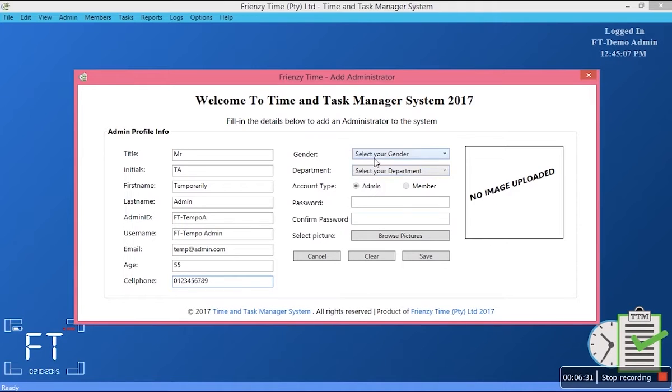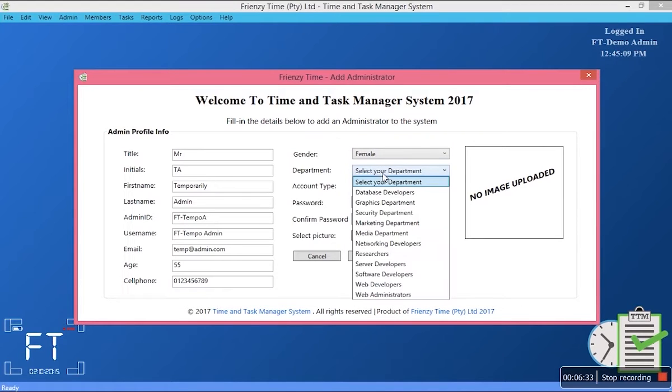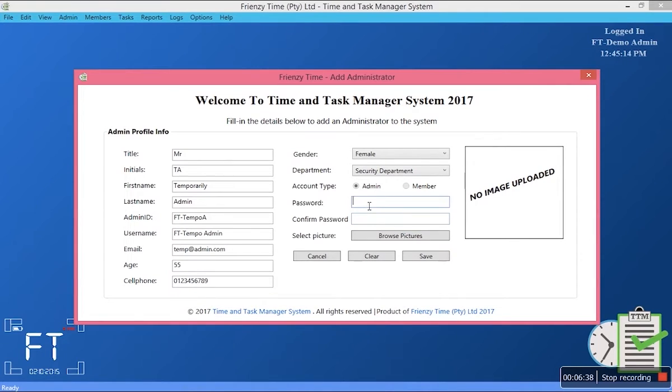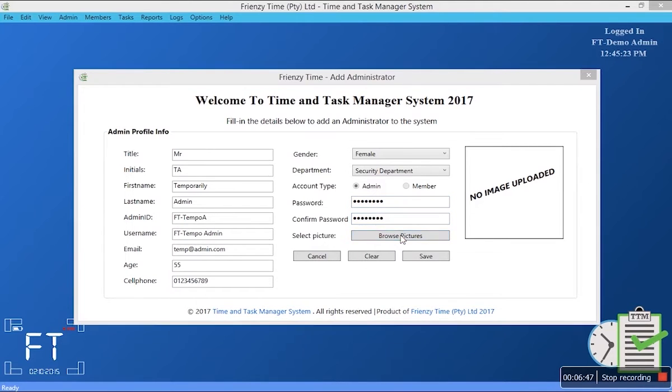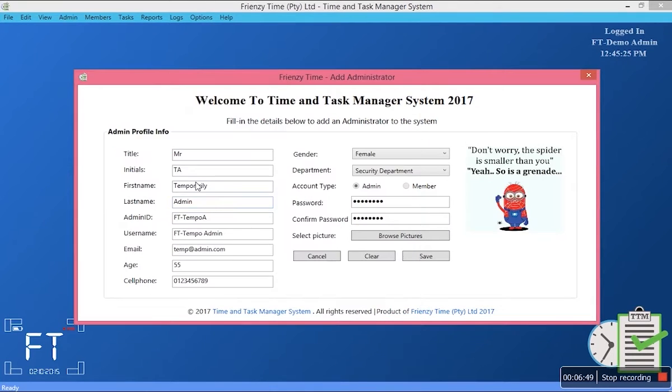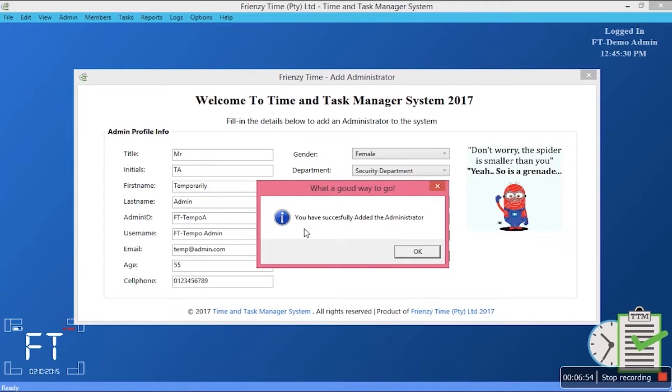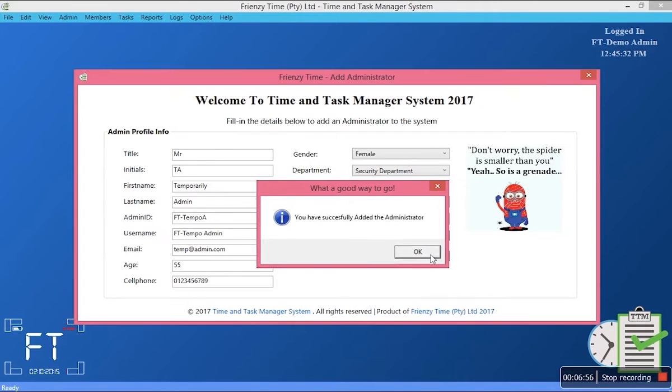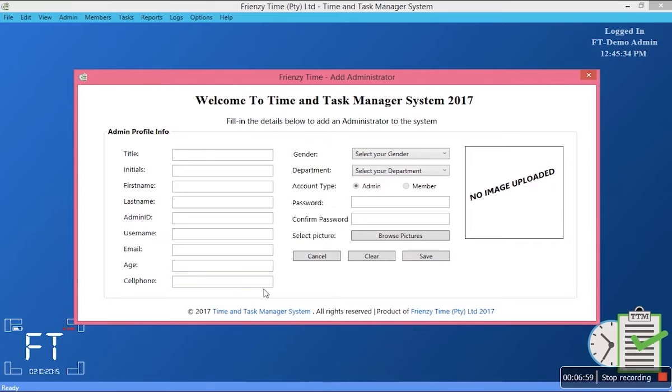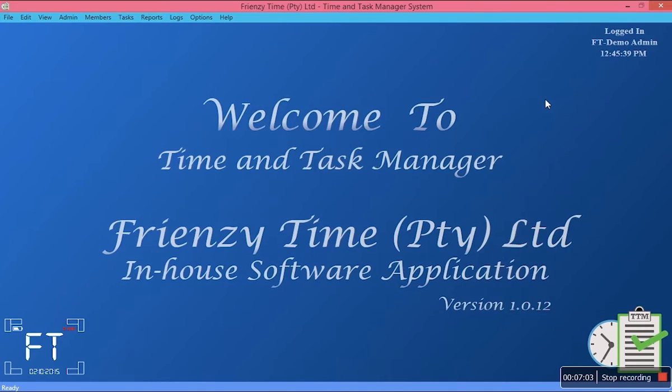Okay, and then this administrator, let's say it's a female, and this administrator is in charge of, let's say, the security department, and this is going to be the password. It's a dummy password. And then let's go and browse admin. I have a picture here, admin1. There's a picture, so I'm going to go ahead and save. It says you have successfully added the administrator. So I have 2 administrators added on the system. So in the next part, we're going to update this administrator. So for now, I am out.